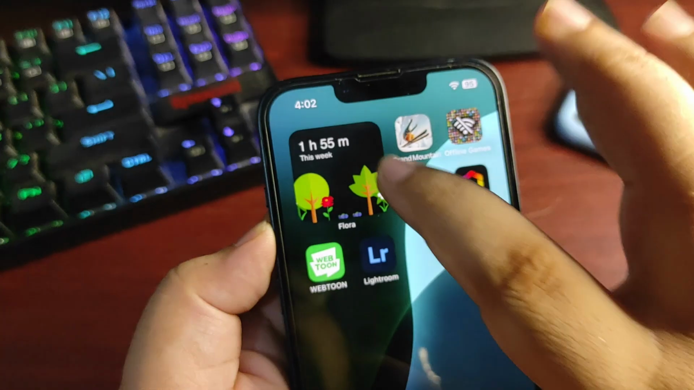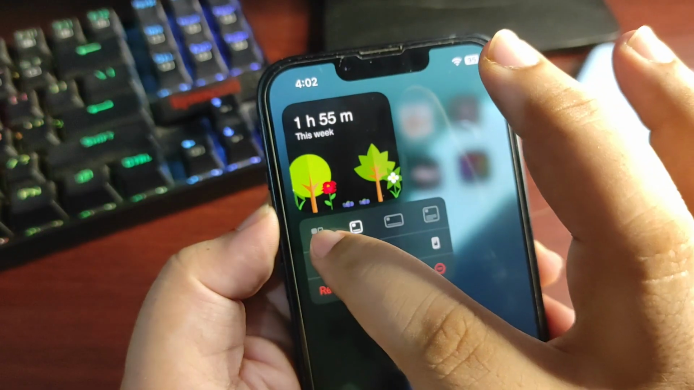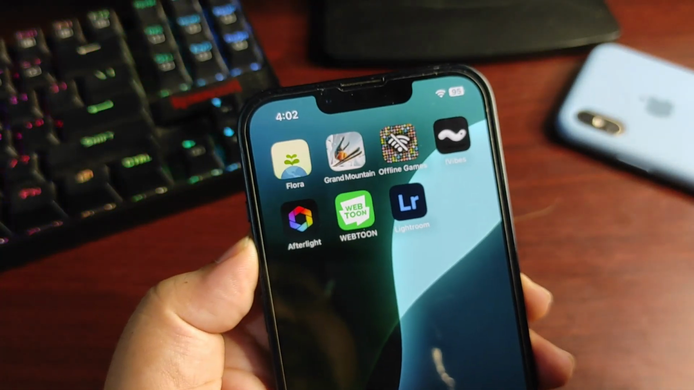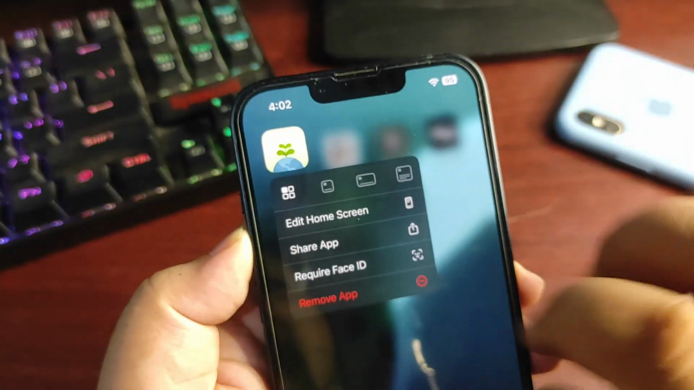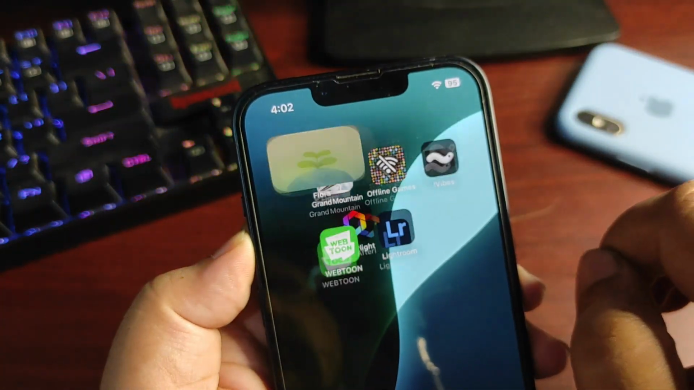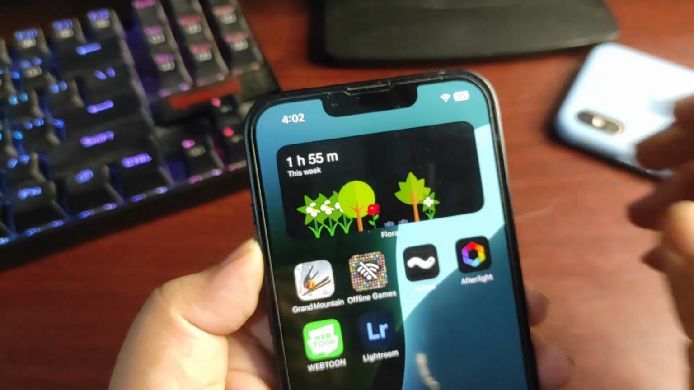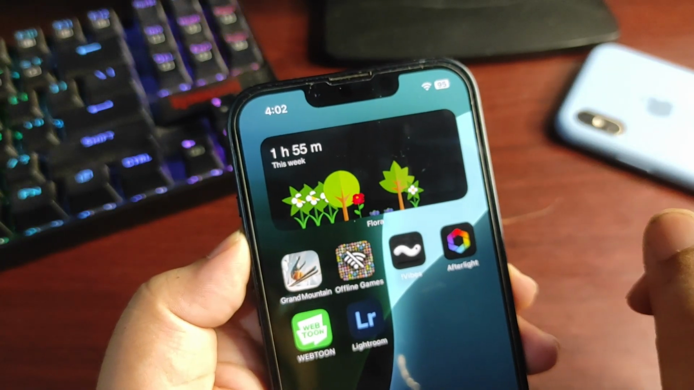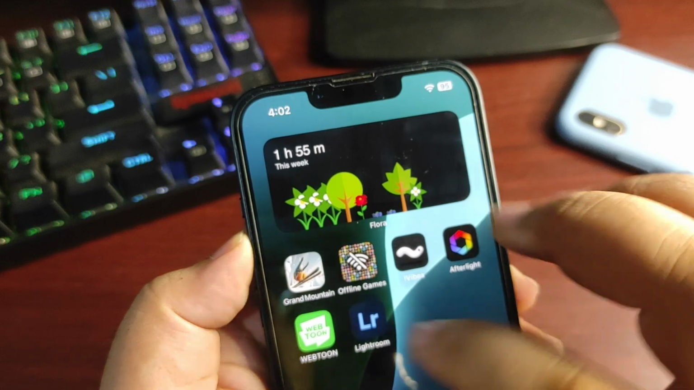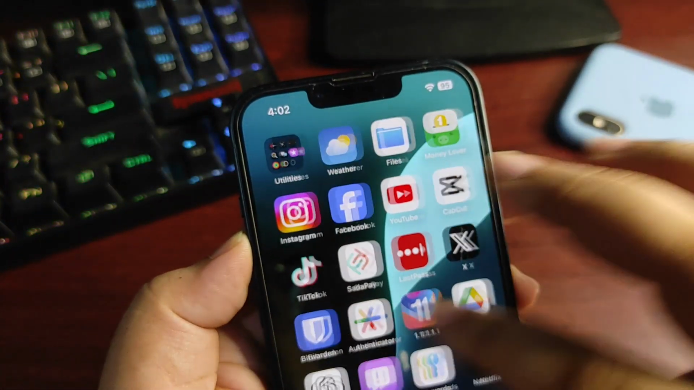Not only that, now I can tap and hold the widget and convert it into an icon of the application, and tap and hold it again, convert it to a widget just like this one. So these customization features are amazing with iOS 18, and it makes everything really cool.